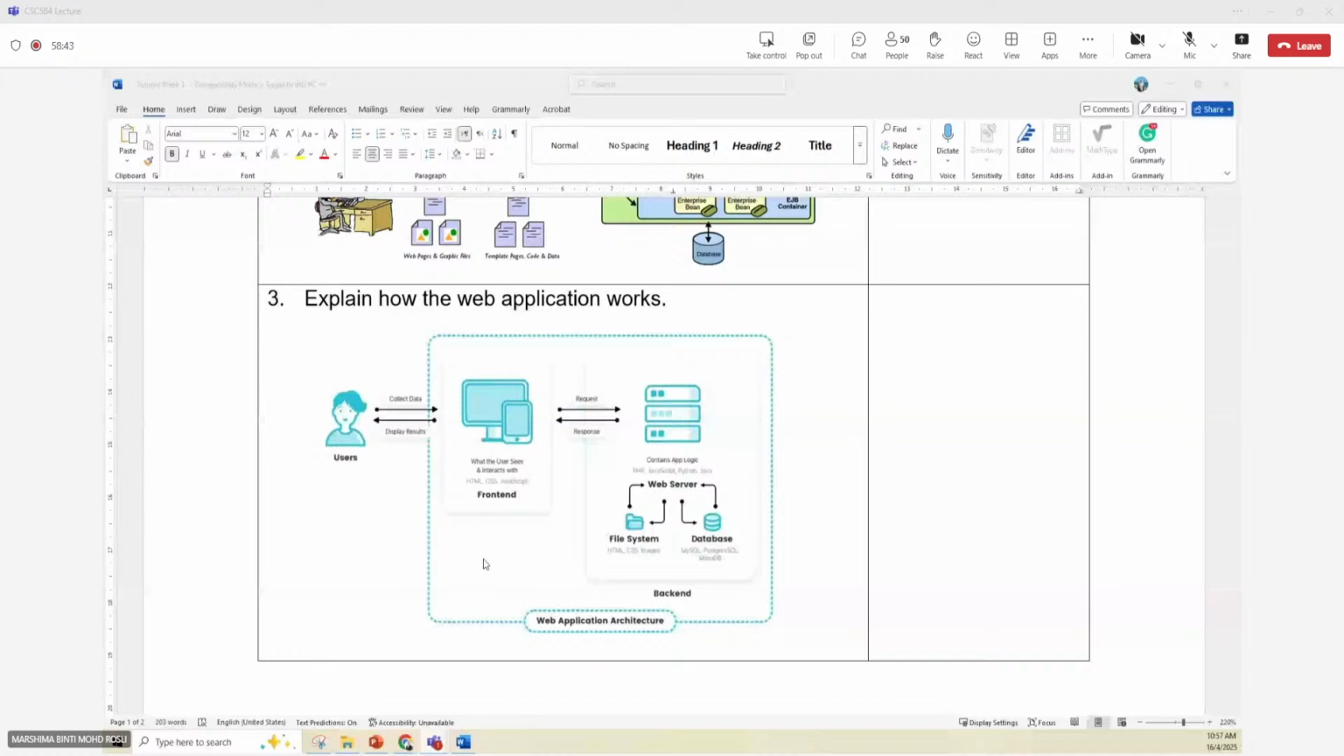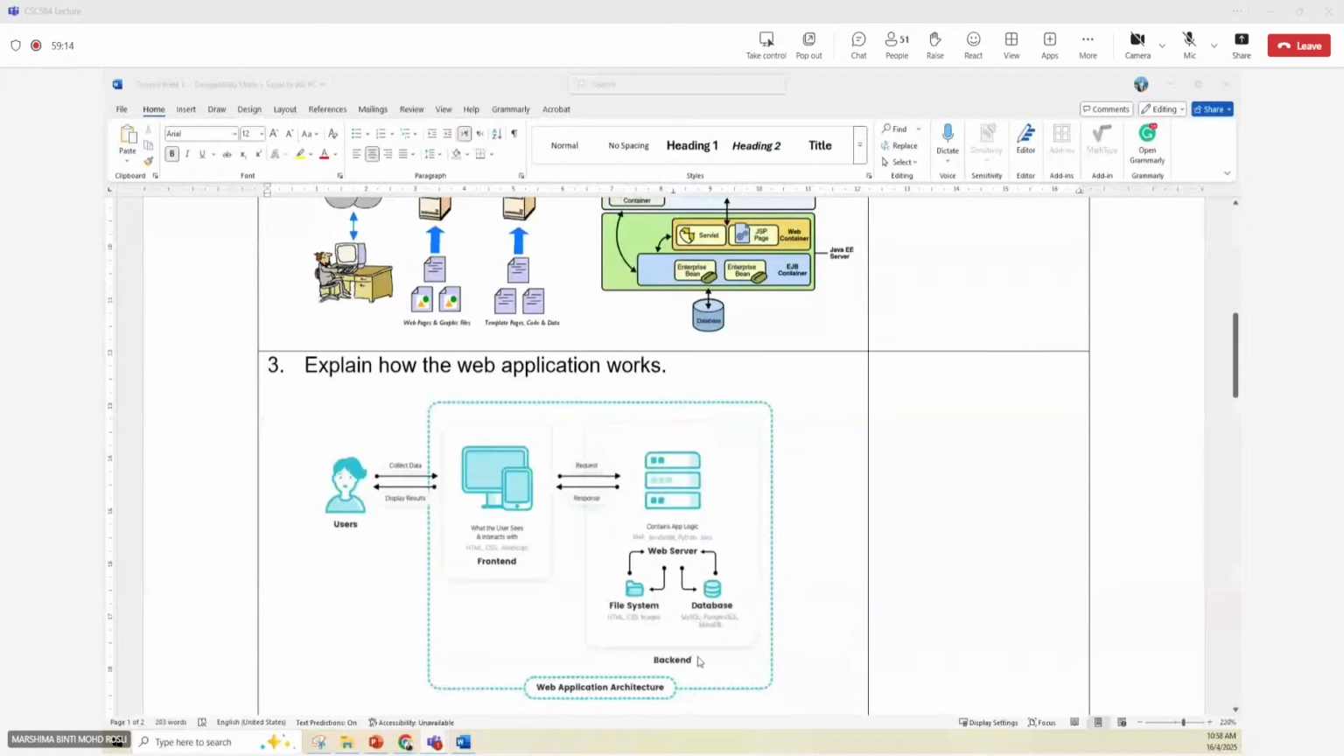So there is input from the user, and then it will access the front end, the HTML, CSS, JavaScript. What the user sees and interacts with is basically the front end. Then this front end will send a request to the back end. The back end will have the web server, so your web server actually resides on the back end component. Then we have the file system and also the database here, and this part will contain the application logic.